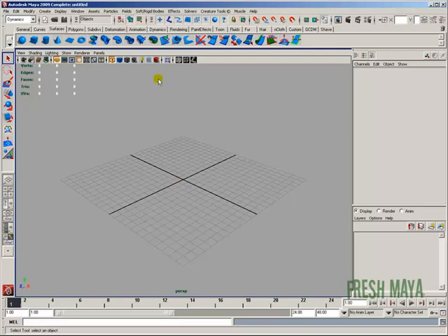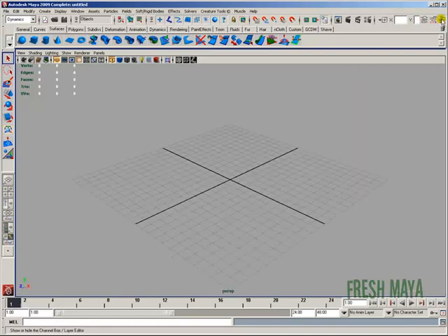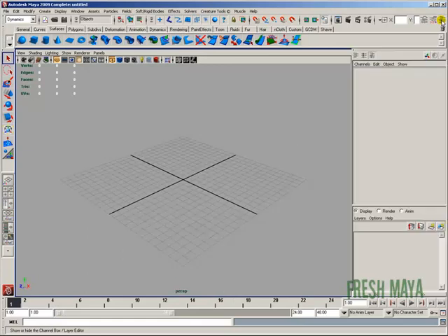Okay, to the right side of our view panel is our channel box and layer editor. Now if you don't see this, on your status line at the very top of your screen, the very, very far rightmost icon, if you click that, it will open and close your channel box and layer editor. The upper half of this is called the channel box, and the lower section of this is called the layer editor.